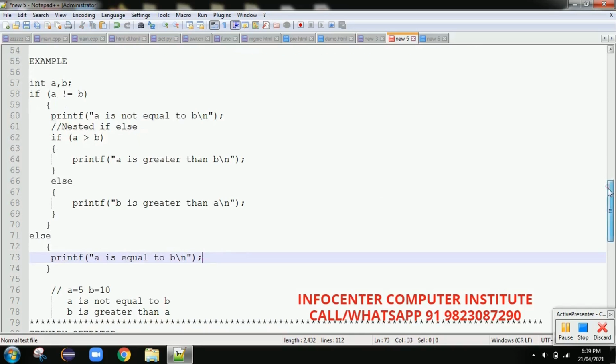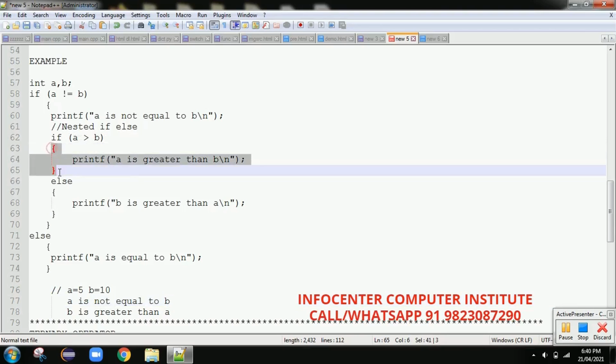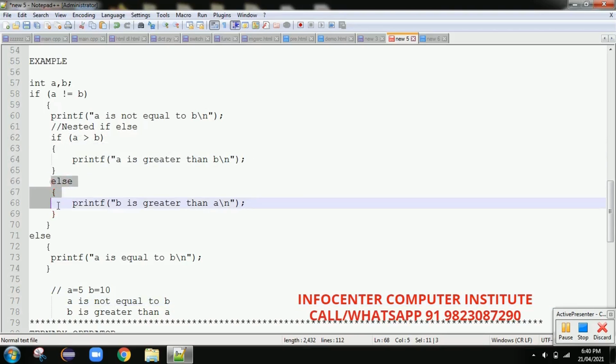So the output, if I give two numbers as 5 and 10, so here it will go first, A is not equal to B, it will check, it is true, right? So it will go inside this and print this statement first, A is not equal to B. So here it is, A is not equal to B. Okay, further it moves, A is greater than B. So 5 is greater than 10. It is false. So it will not go inside this, it will directly come to the else part and print whatever is in the body of the else part. So it is B is greater than A. So it will write B is greater than A.